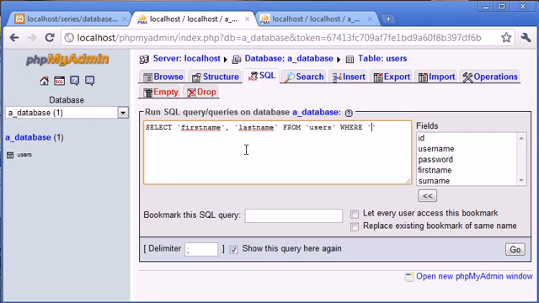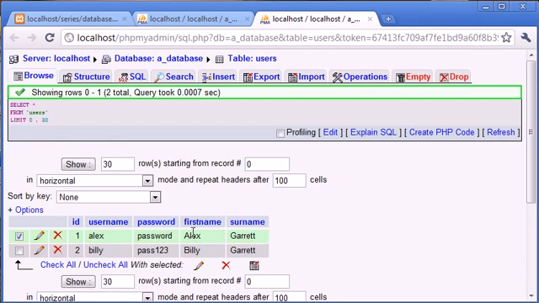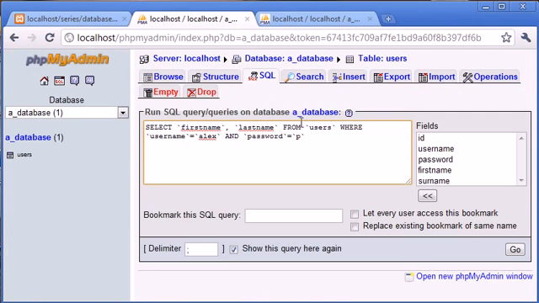Now if I was to say where username equals or is equal to Alex, and so we're using an operator here, we're saying and password, oh, not in capitals, equals Fred, for example, or password equals P123 or P. So what we're doing here is we're selecting the first name and last name. Like I said, we're going to be returning this data from the users table where username is Alex and password equals P.